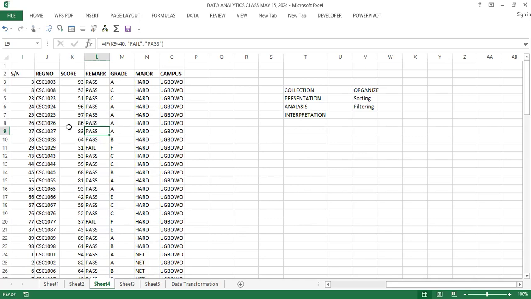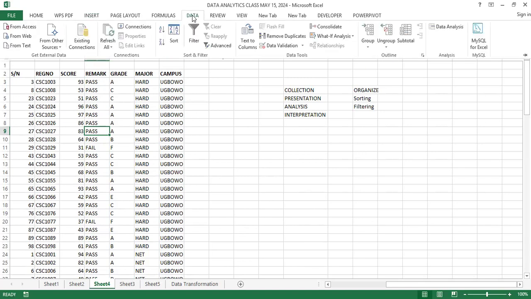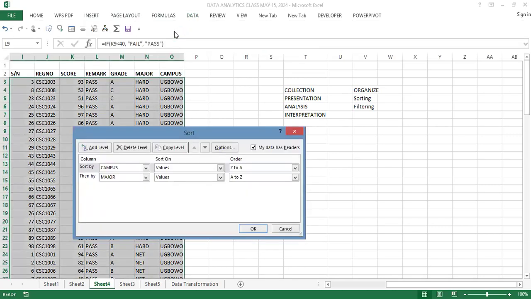Next, which one did I say we are going to do? Whether the person passed or failed: remark. So we go there, we do sort, Add Level. This one now, I want to move it down, so I click here. Can you see it? So, remark.